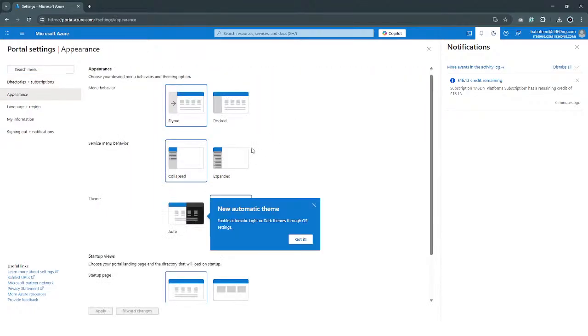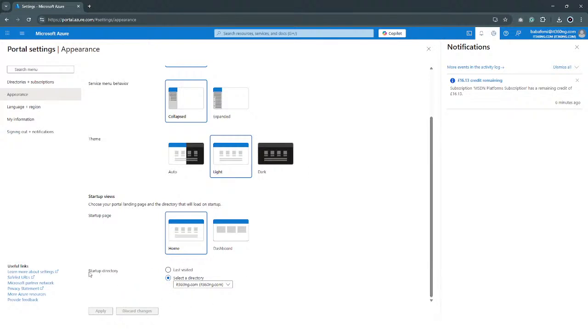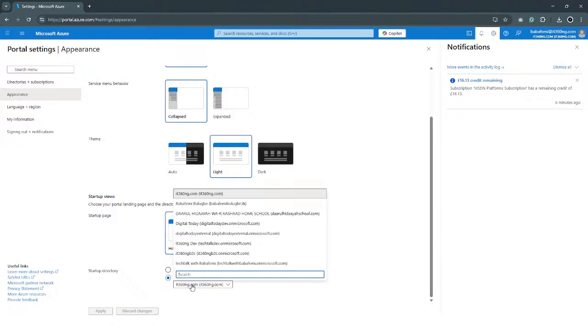If I click on here and I scroll down and it says startup directory, I can say last visited. If you want to have the last visited directory, that means if the tech talk dev was the last one I logged into, the next time I'm coming into the portal, if I type in portal.azure.com, it's just going to take me back to the last visited. But you can also select the directory that you want to log into by selecting that particular startup directory from here.